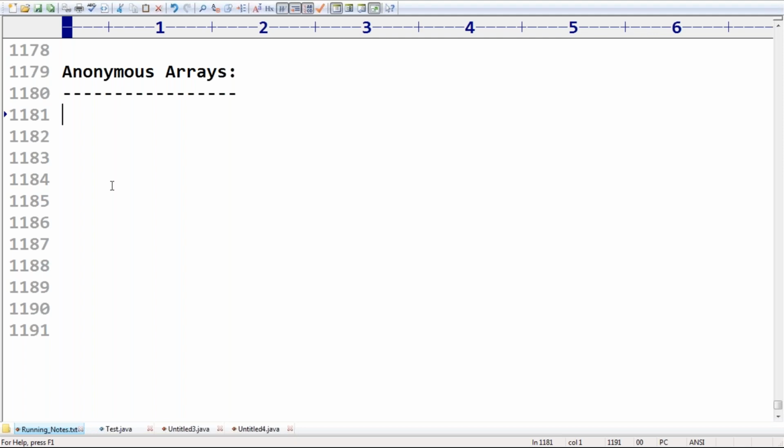Sometimes we can create an array without a name. An array without a name is called an anonymous array. Such nameless arrays are called anonymous arrays. Remember this one. So what is the main objective of anonymous arrays?